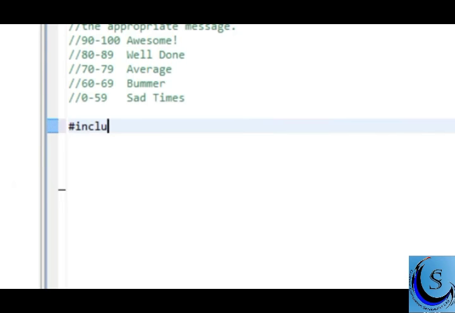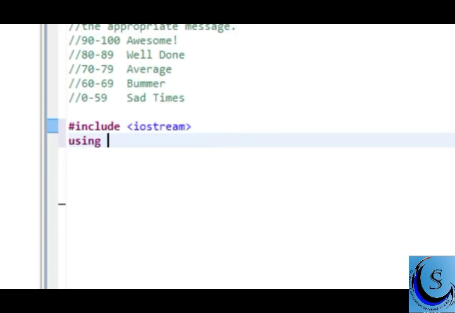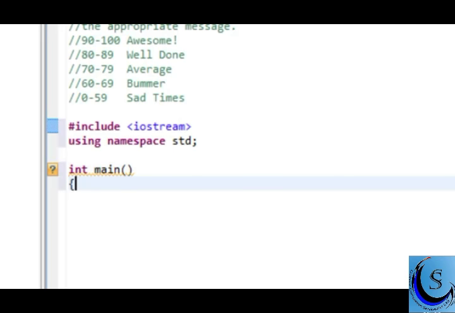So we'll do our includes, #include <iostream> so that we can do some input and output, and then using namespace std, and then we can start writing our main function. So int main(), open brace, close brace should be inserted automatically for you.